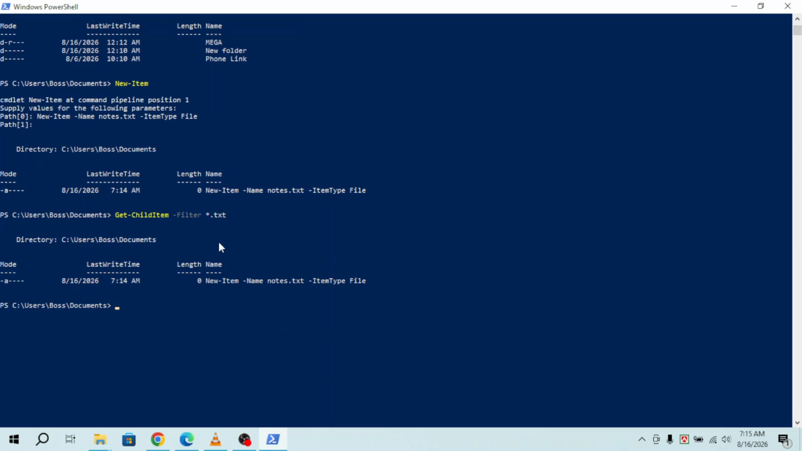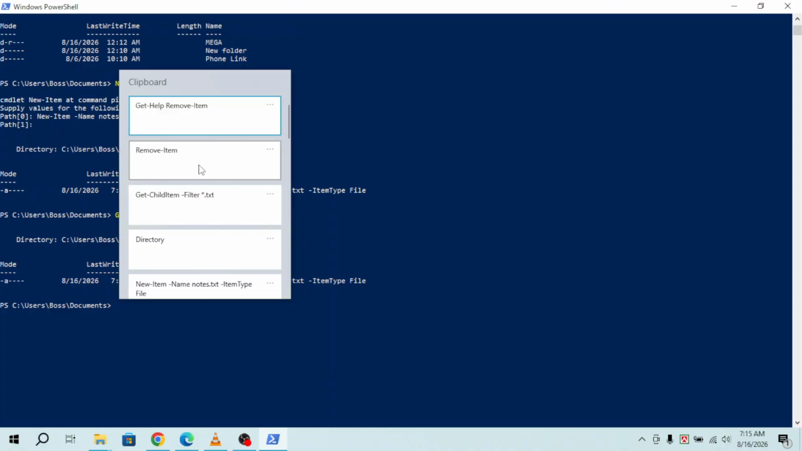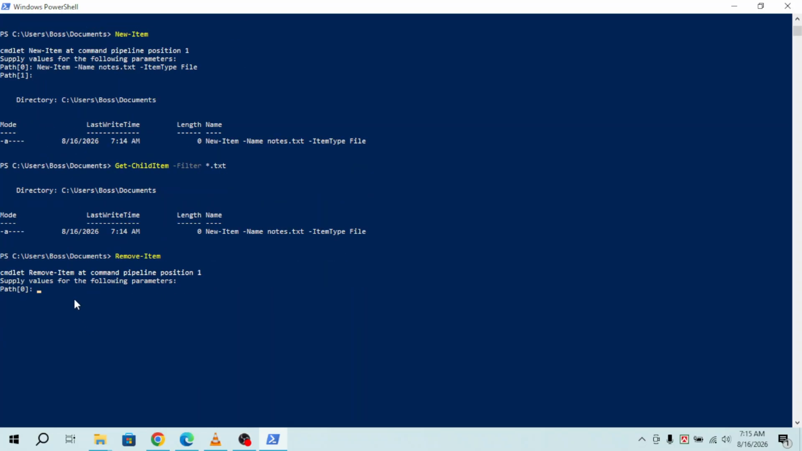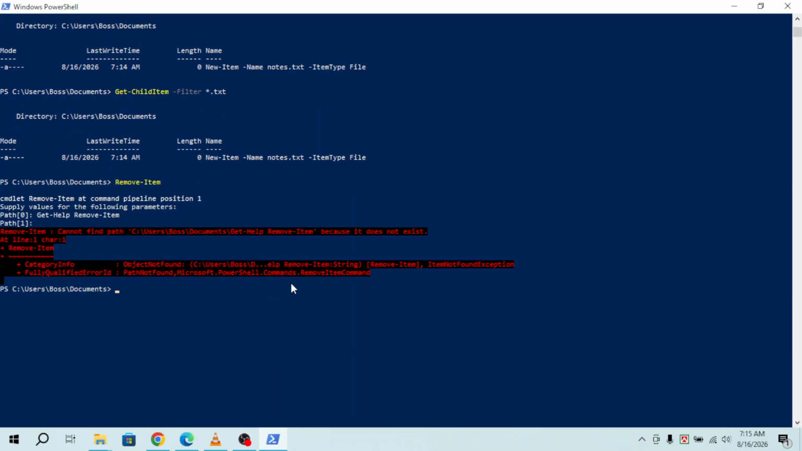When you're ready to remove a file, use Remove-Item. Be careful here, because deleting items from PowerShell can be permanent depending on how the command is used. Before running commands that change or delete files, check the path and file name carefully. For important folders, test commands with non-critical files first.